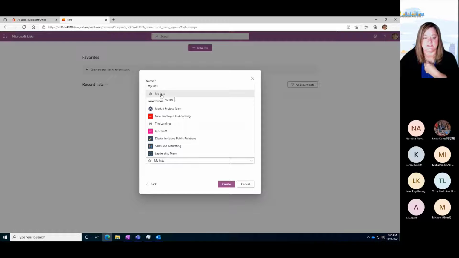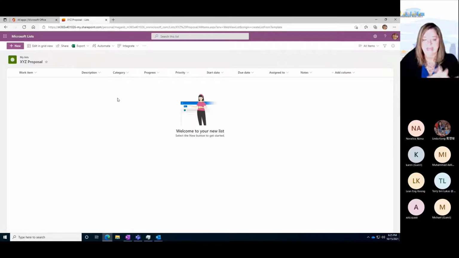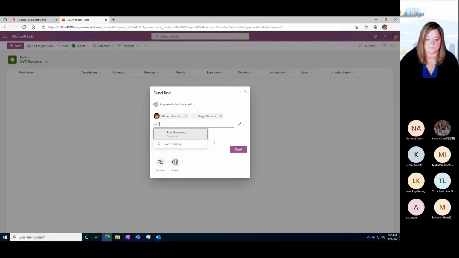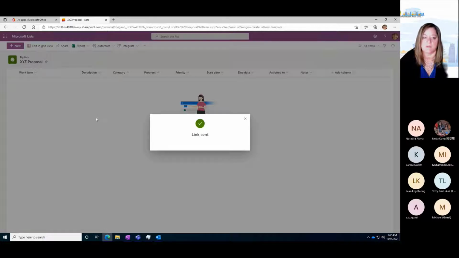My list is in my storage, in my OneDrive storage, even though it doesn't look like it. It's going to create a list there. Otherwise, it's going to prompt me to put it in one of the teams that I would be a part of. So by creating a list like this, we can now add all of our tasks to this, but I'm going to have to share this with Miriam and Diego and Patty. So they'll now have access to this list and we can track our progress on our tasks.